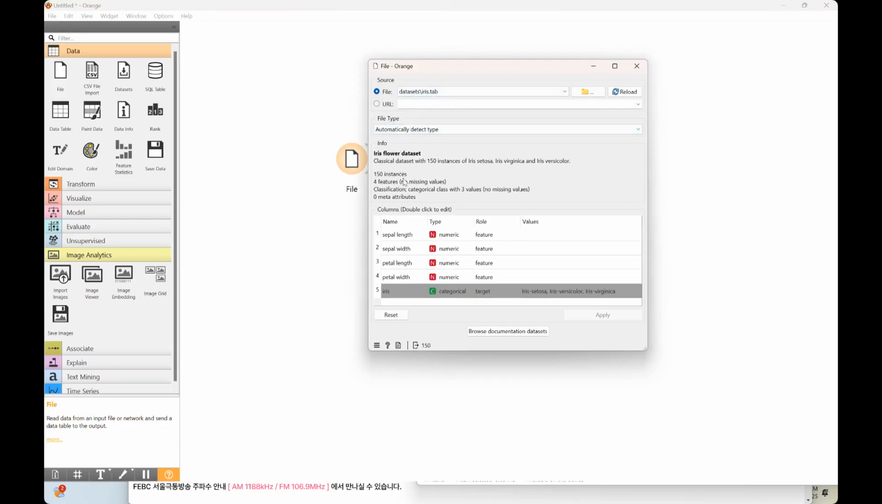And you can see the information of the data. This is the iris flower data set. This is a classical data set with 150 instances. Do you remember instances? What is an instance? Instance is the rows. How many rows? So we have 150 rows, and then there are 4 features. Do you still remember what features are?